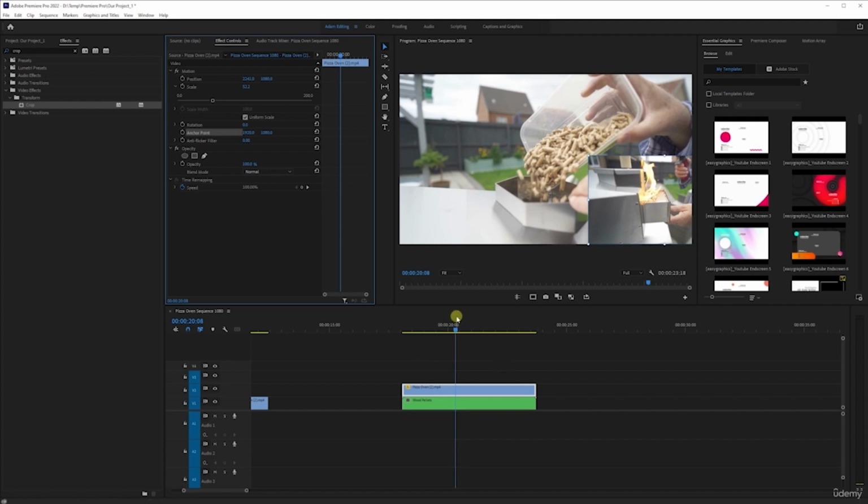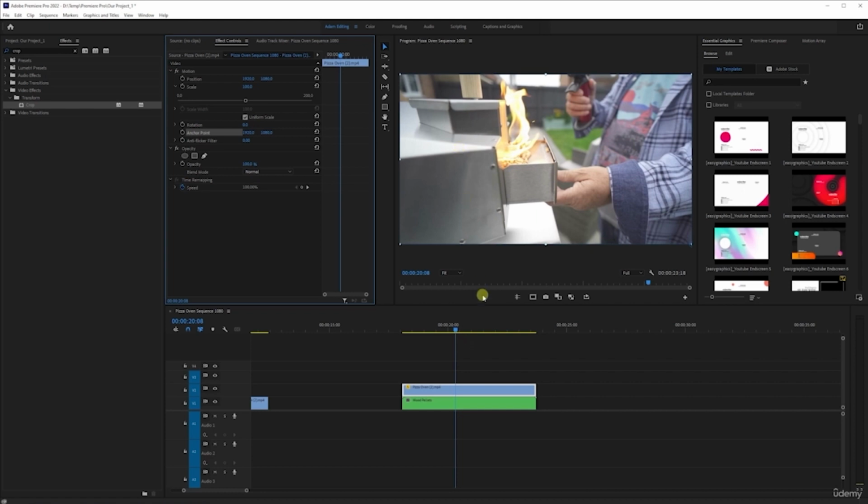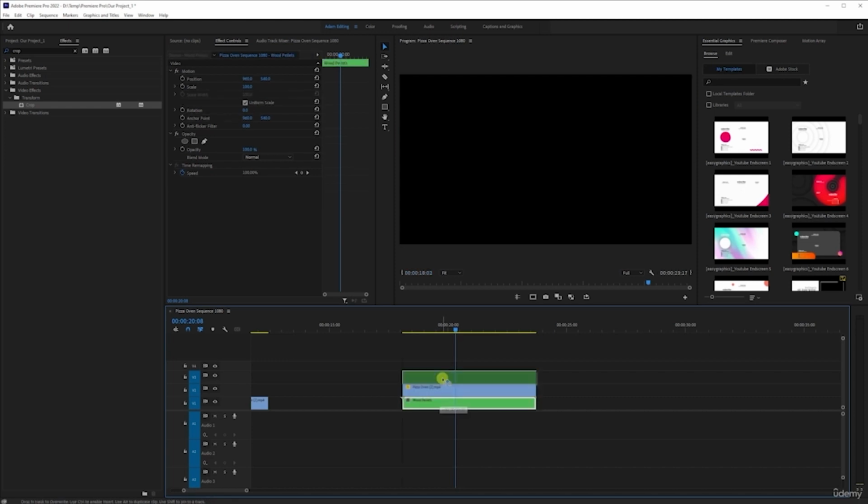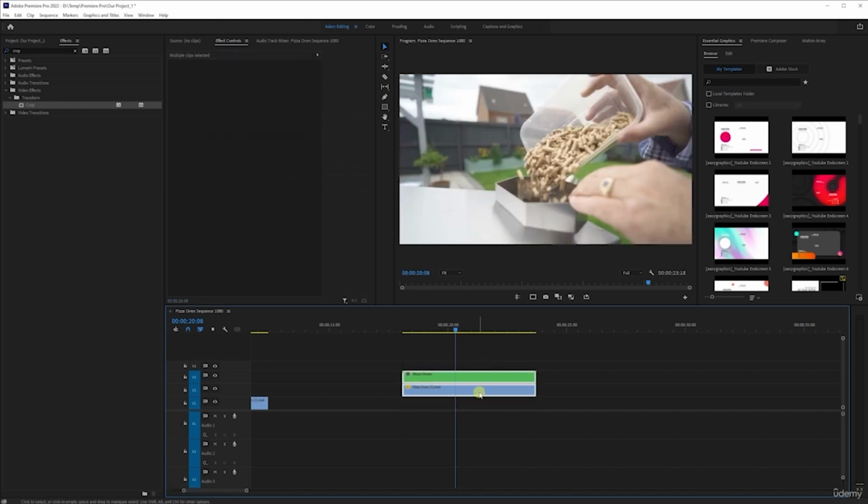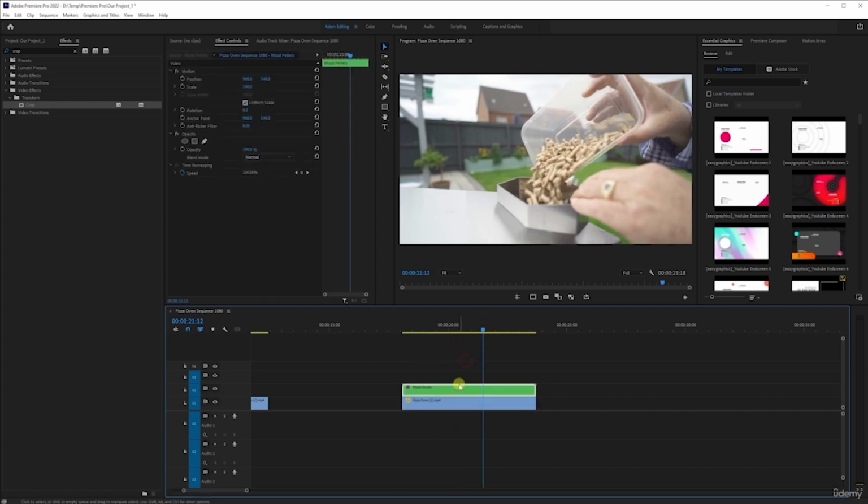But now in hindsight, maybe we should have it the other way around. Maybe we should have fire being the big bit rather than the pellets being poured in. So let's Control Z, Control Z, Control Z, get it all the way back. And what I'm going to do is bring the wood pellets onto the top. I'm going to select them both with the marquee tool and just bring them down for cleanliness. And rather than scaling down to the bottom right, I'm going to scale down to the top left, just to tell the story going from left to right.